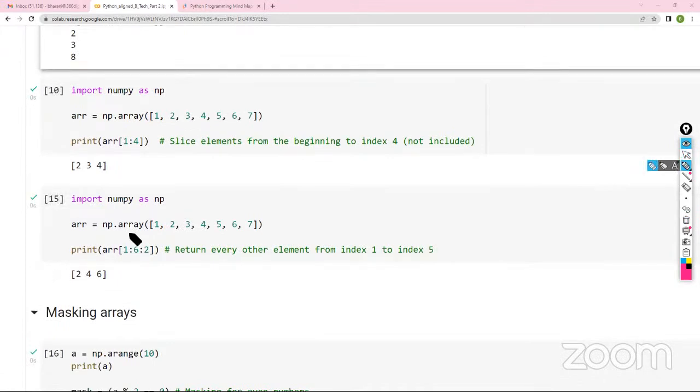Then you're once again creating an array of all these numbers. And you're saying 1, 6, 2. What does it do? Let's understand. From index number 1 until index number 5. So 1, 6 means start and end. Okay. Start is 1, end is 6. But Python doesn't consider the last element. So it will be 1, 2, 3, 4, and 5. 6 is not considered.